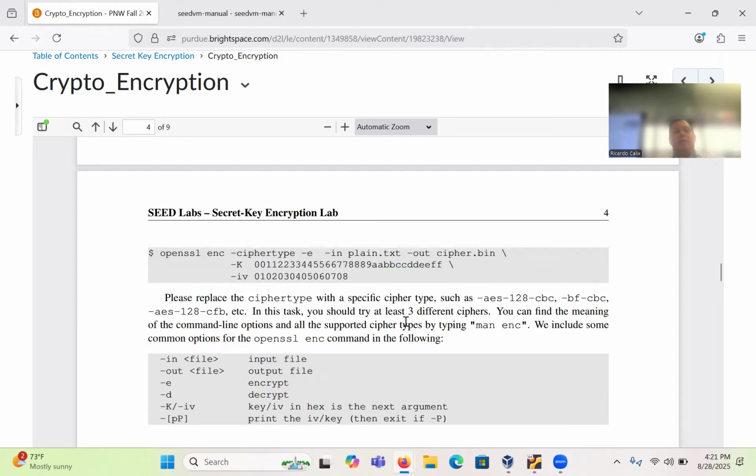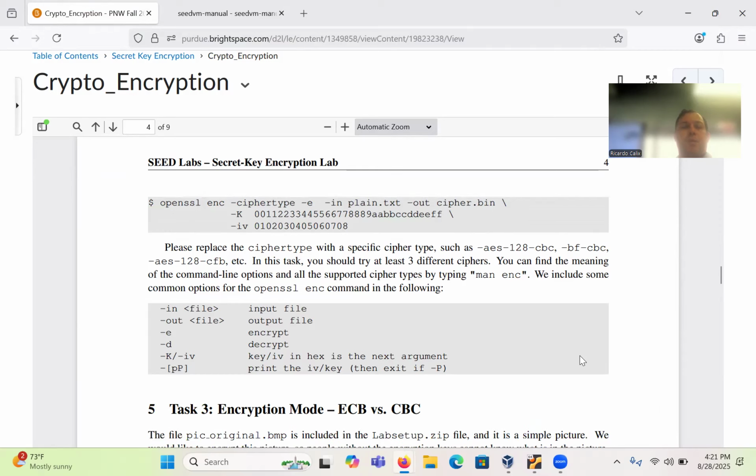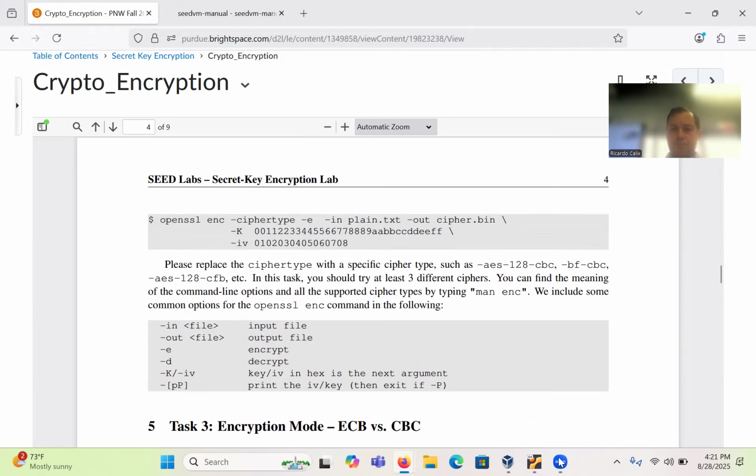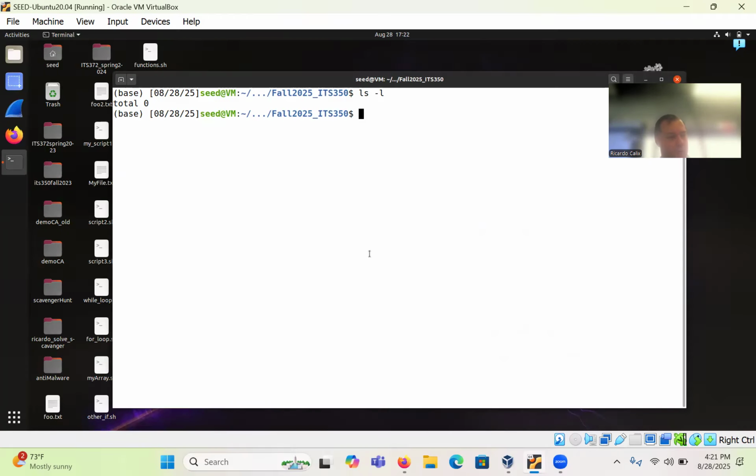So in this task, you should try at least 3 different ciphers. You can find the meaning of the command line options and all the supported cipher types by typing man enc, which man stands for manual in Linux. And then here's a few definitions of the flags, which I just described. So let's go ahead and try to do this. Okay. So I'm going to go back to the virtual machine. Going to look for the command.